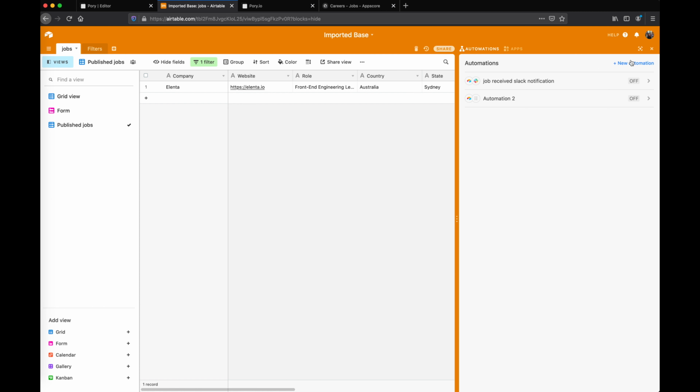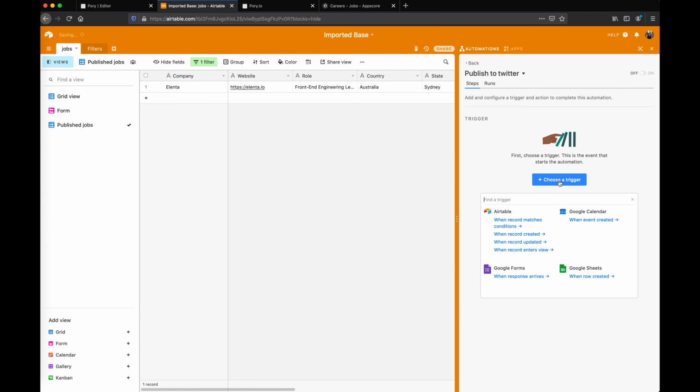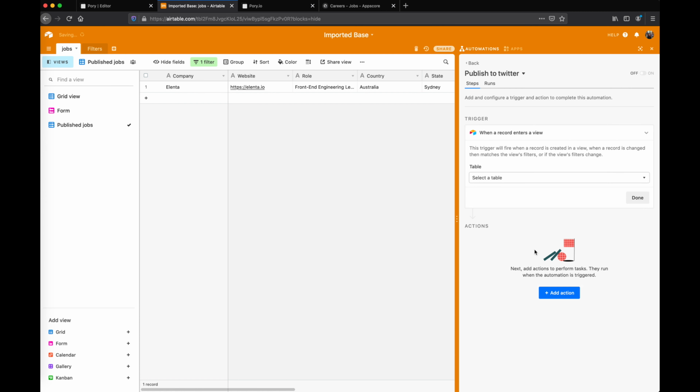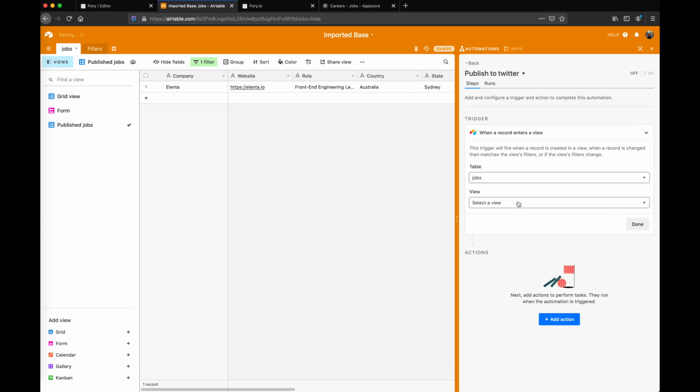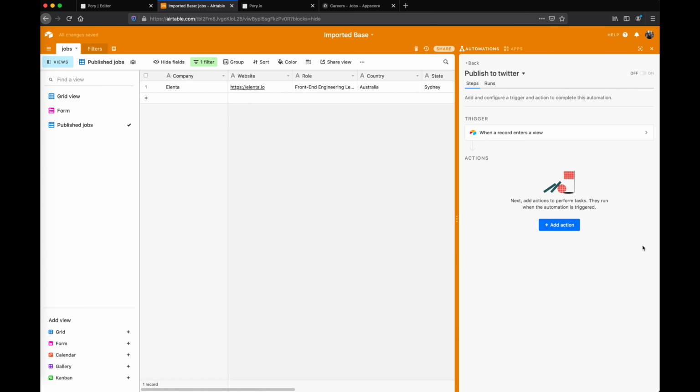So when I review the new job posting and I change the status to publish, I want it to automatically publish on my Twitter account. Let's go ahead and set that up. First thing we want to do is select automation, publish to Twitter, choose a trigger. So when record enters view, select the table, which is jobs. The view is published jobs. Done. The action that I want it to perform is, if you scroll down, post tweet.